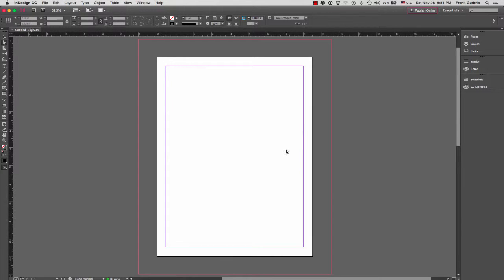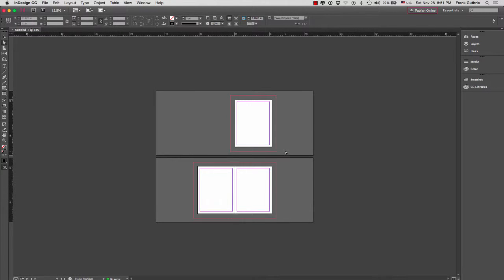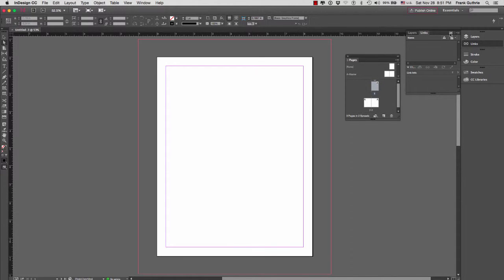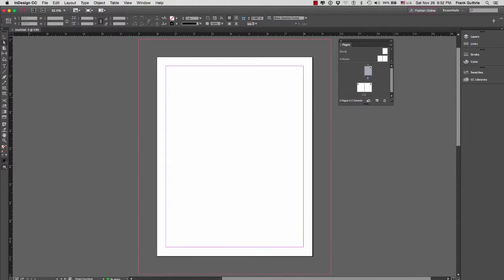And again, to zoom in, it's going to be Control negative or Command negative on a Mac. And I can zoom out. I can hit Command 0, and I can also use my Pages panel. So what I'm going to do is move my Pages panel outside of the dock so we can see what's going on.